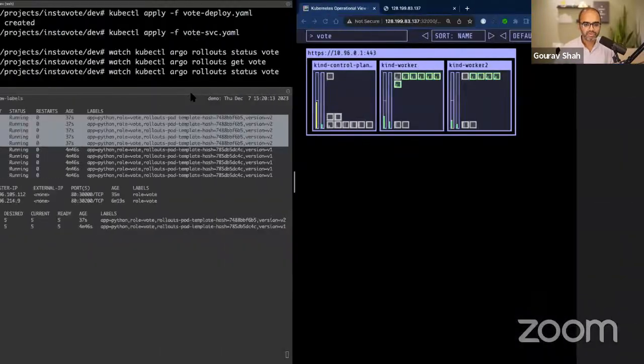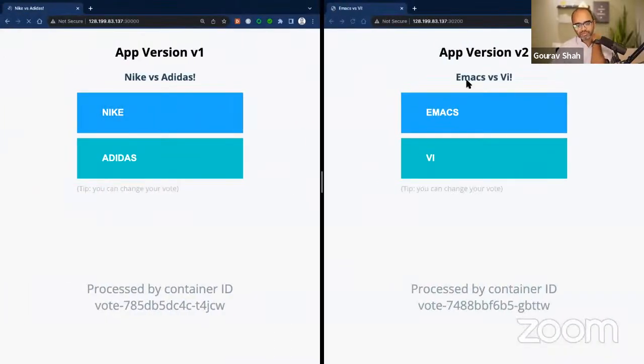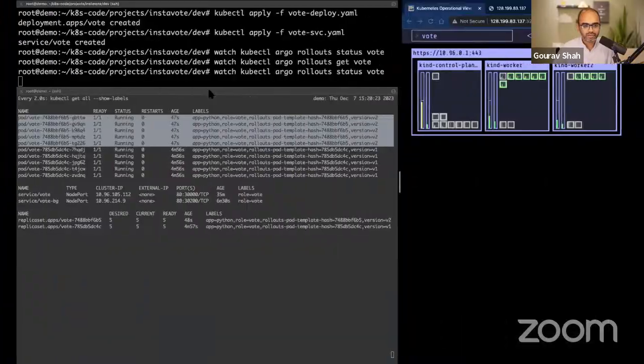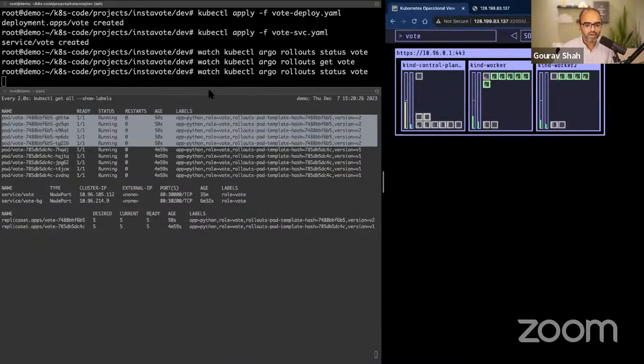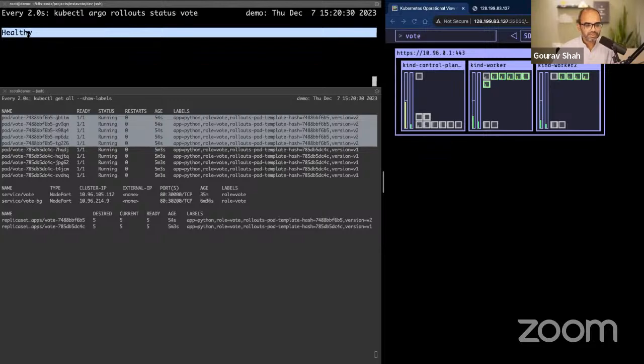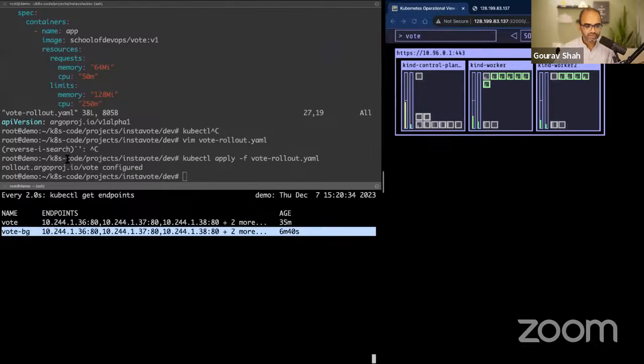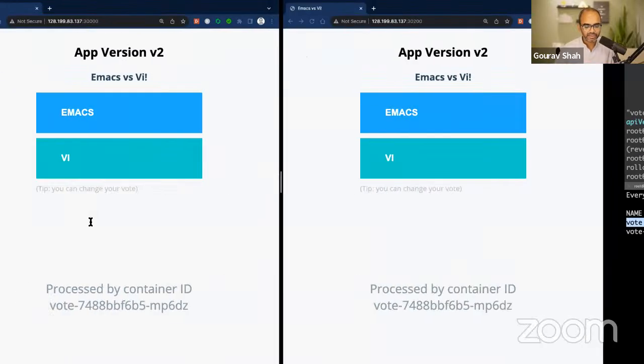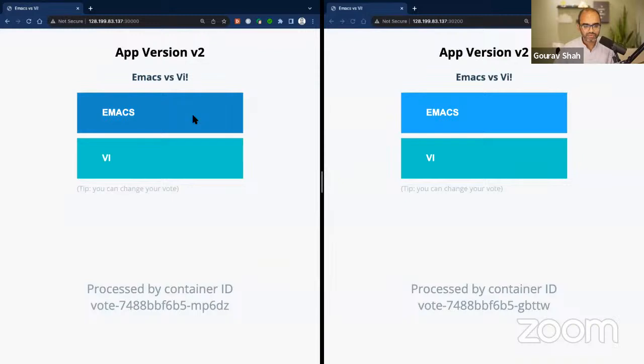But at this time, you should see the service switched over to v2. This is the preview service, the right-hand side. V1 is not affected at all, right? It's still running with the old version of the pods. And at this time, you see this is blue-green. It said healthy there, and then it will switch over. So this is switched over actually after 30 seconds. So you see it switched over.